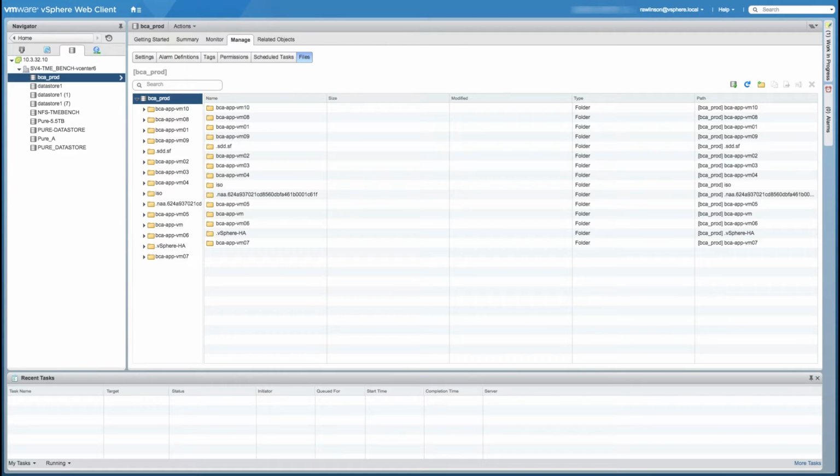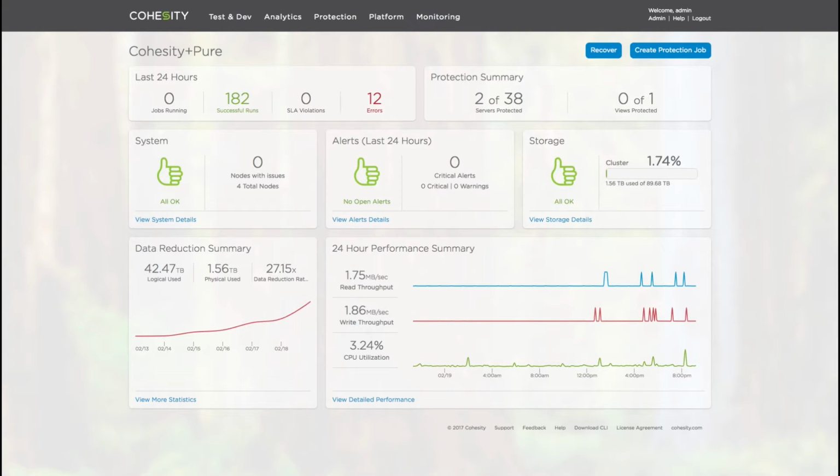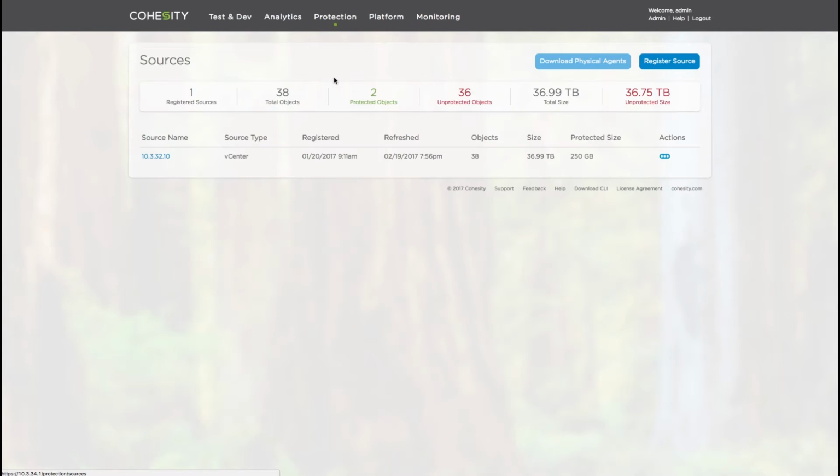We'll take a look at the vSphere infrastructure, which currently the volume is mapped onto. Here you can see that there's a number of folders, which means there's a number of virtual machines and applications that are currently hosted and running there.